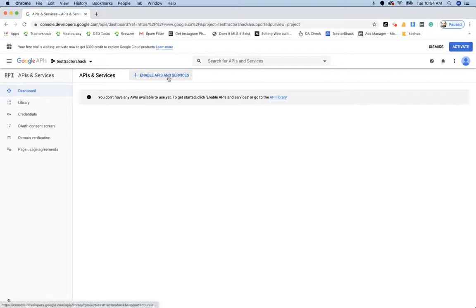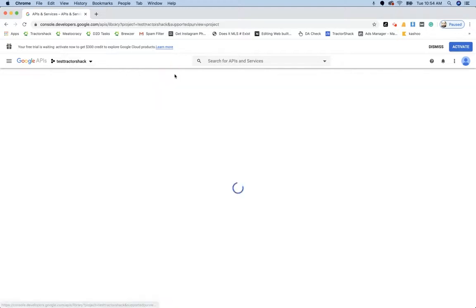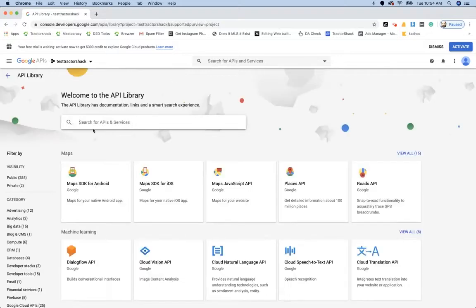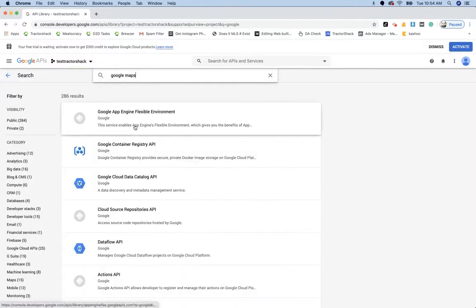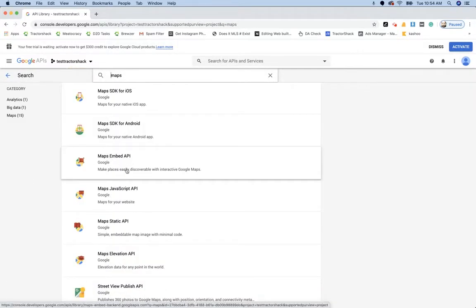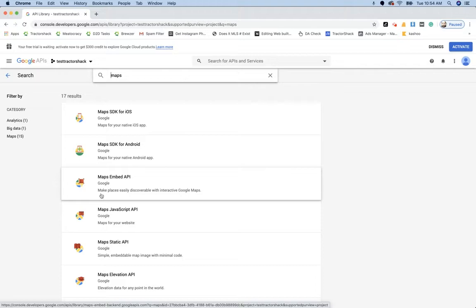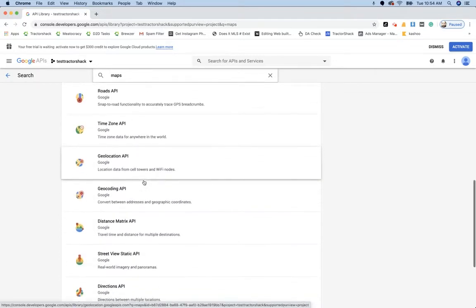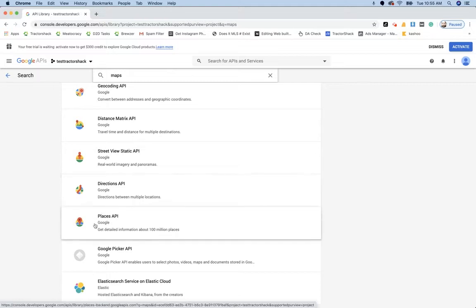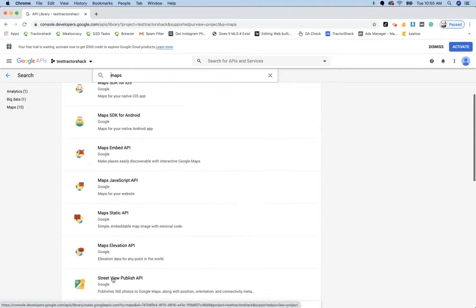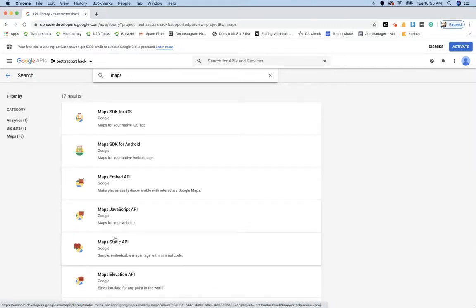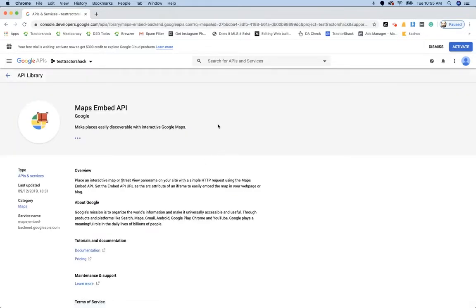And let's just click on this Enable APIs and Services button. Now you can search for APIs. So if you're using Google Maps, type in Google Maps. So there are different map APIs, as you can see here. Depending on your site, there's the Map Embed API. Let's just go through this list just to see some of the other options that are available. There's the Google Places API. And as you can see, there are lots of different APIs that Google offers just around maps. So let's do the Google Maps Embed API.